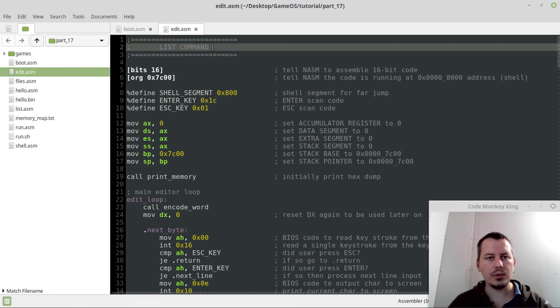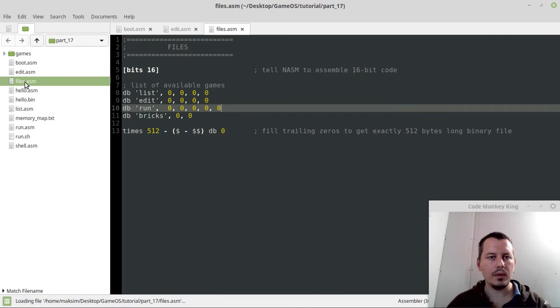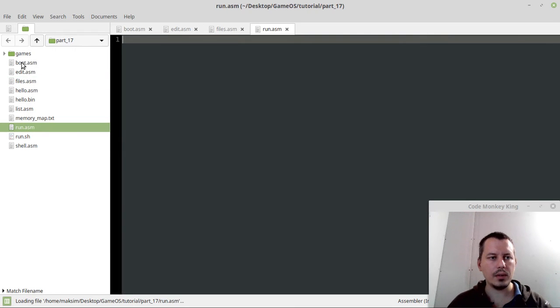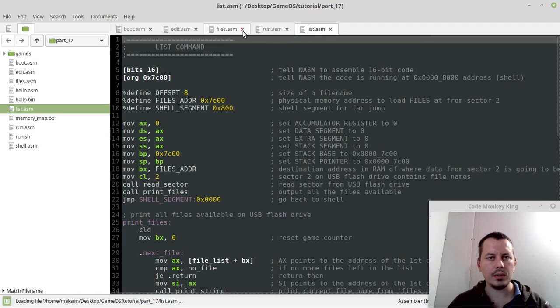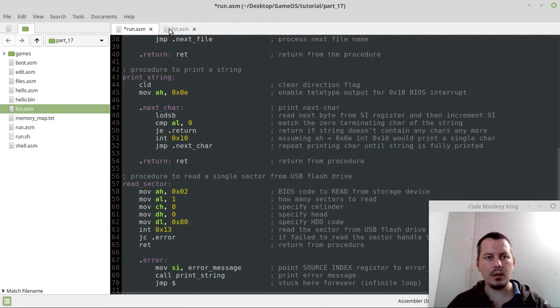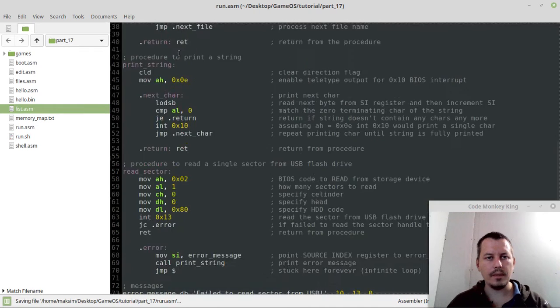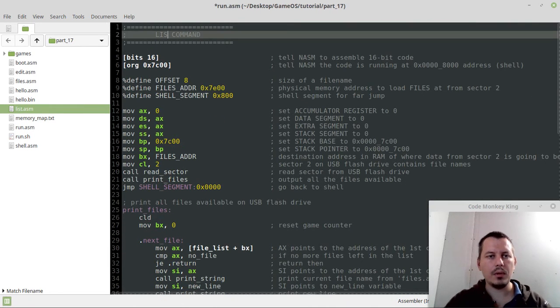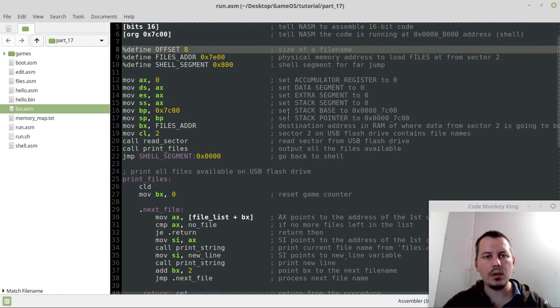Edit. Okay, so this is run. So here we want to have the Hex Editor. It's not the list command. So this is the Hex Editor. Save. Files. Files is okay. Hello ASM doesn't matter. And run ASM, let's just take the list ASM and bring it all here, save, and this is what the run command is going to be.